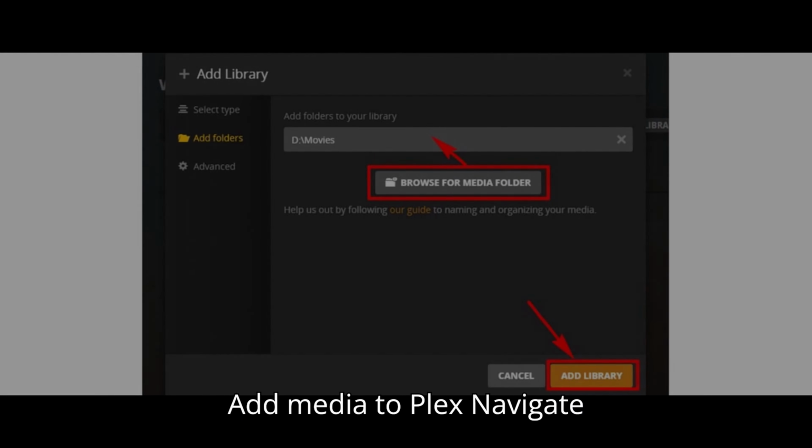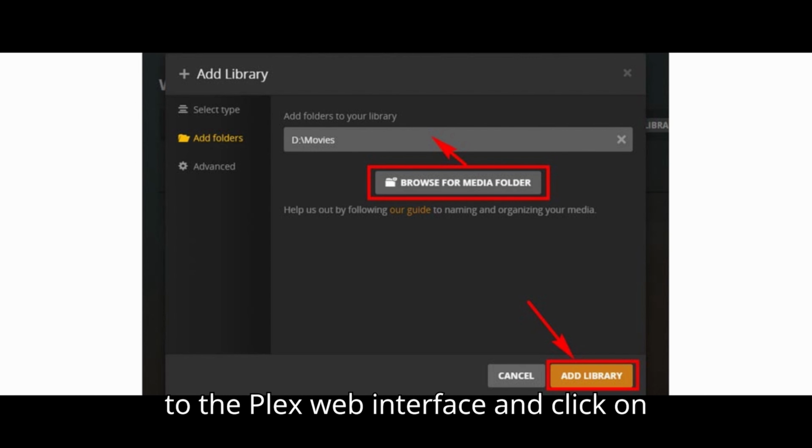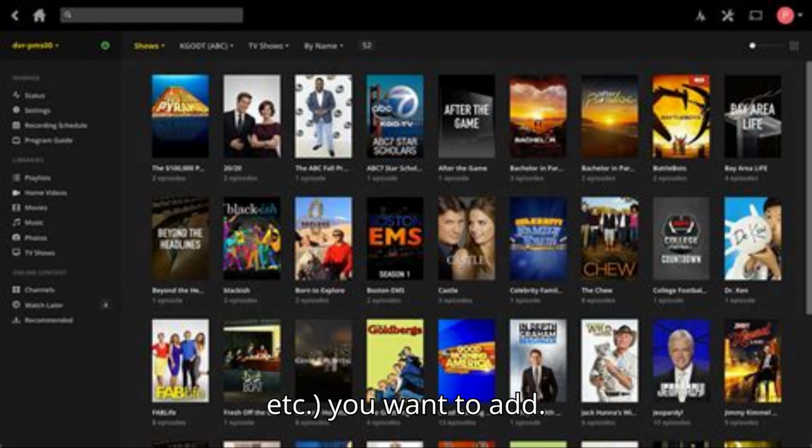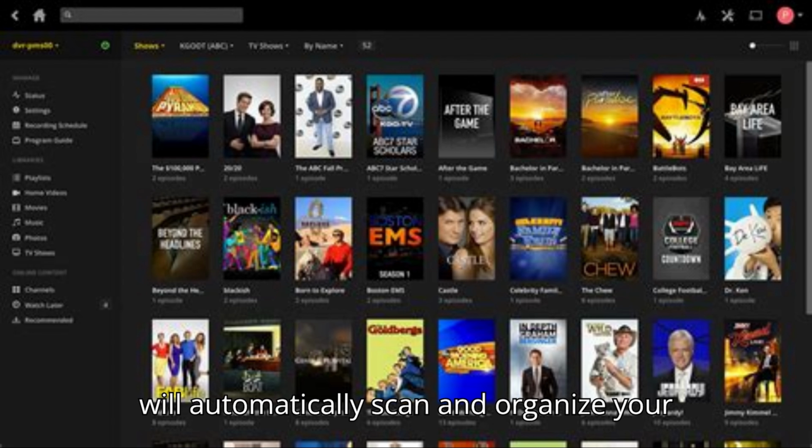Add media to Plex. Navigate to the Plex web interface and click on Add Library. Choose the type of media, movies, TV shows, music, etc., you want to add. Select the folders on your server where your media files are stored. Plex will automatically scan and organize your media.